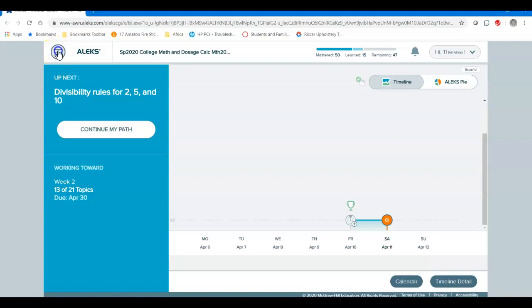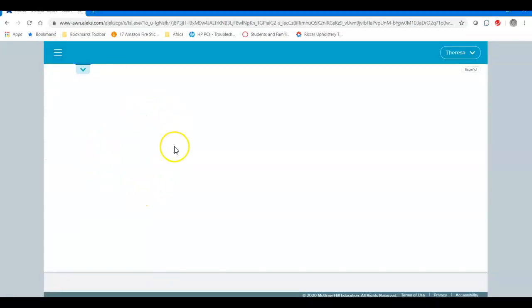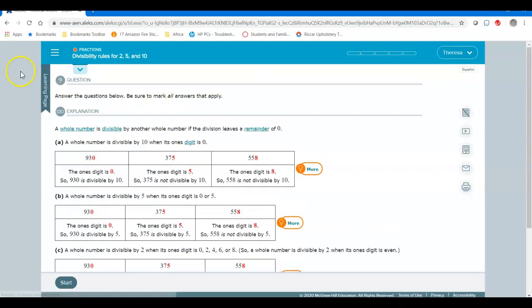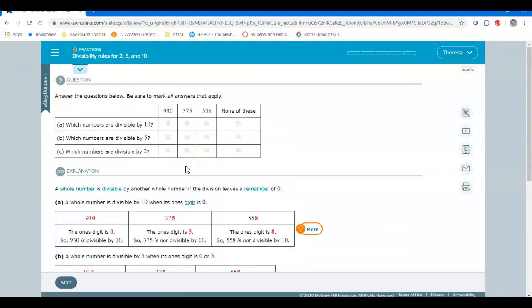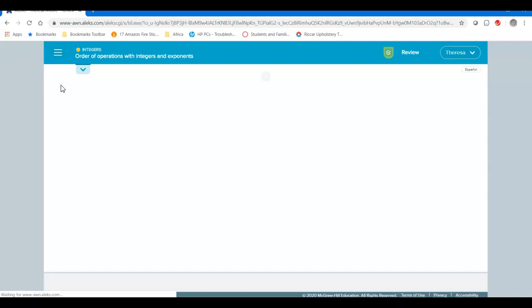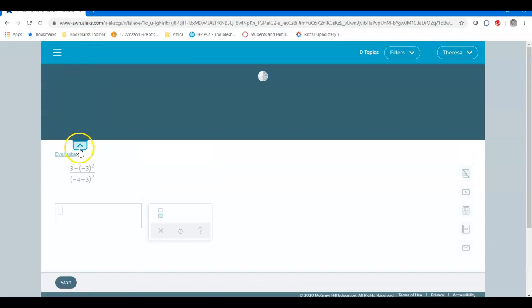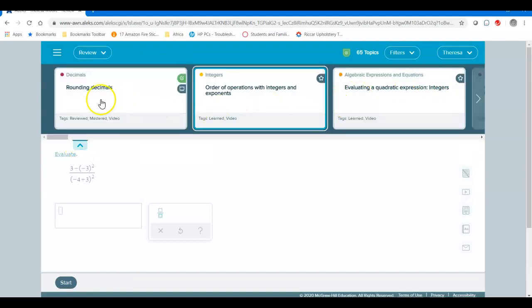So if I hit the menu button here, Learn will throw you right into your path. Clicking on Learn is just like clicking on continue on my path. Review will allow you to review topics that you have already learned. It will choose for you, or you can click on this arrow to bring up the carousel.